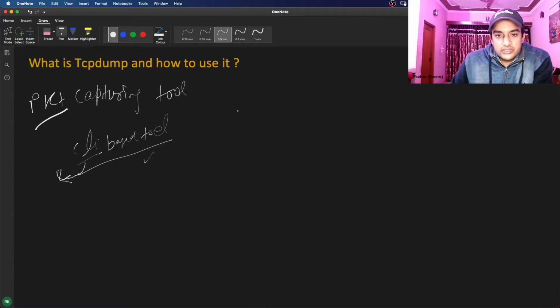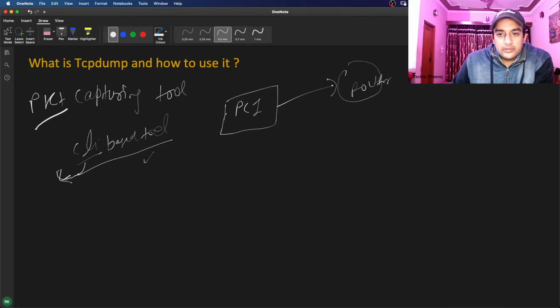What we can see here is, if we send any data from our PC, for example, this is our PC1, and this is our router. If we send any data over this network, for example over Wi-Fi to the router, there is generally one library which all these tools, tcpdump, Wireshark, and others, use, which is called libpcap. So this library is used by these tools.